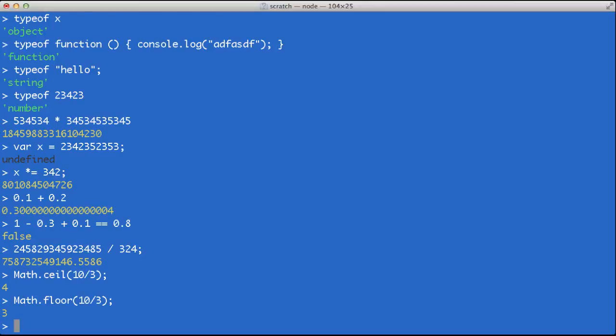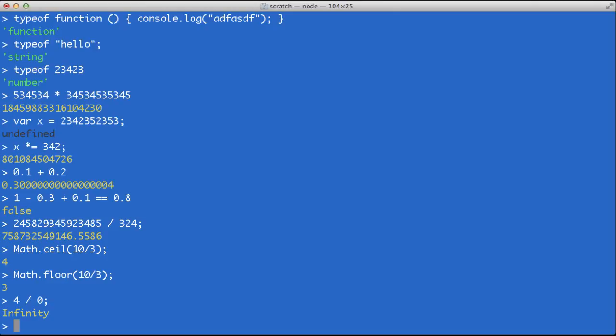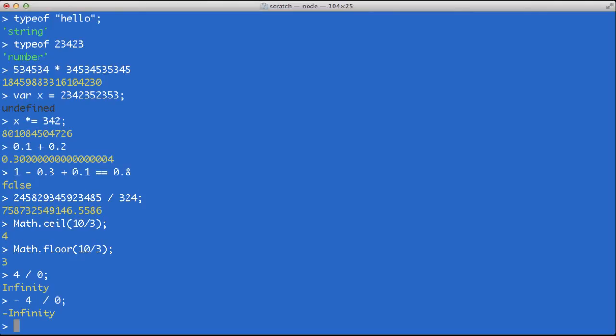JavaScript is a little bit different from other languages in that if you divide something by 0, you don't throw an exception or crash or kill your program. You actually get the number Infinity. Or if I divide a negative number by 0, I get the value negative Infinity. Your program actually continues to work fine, and Infinity and negative Infinity are great values.